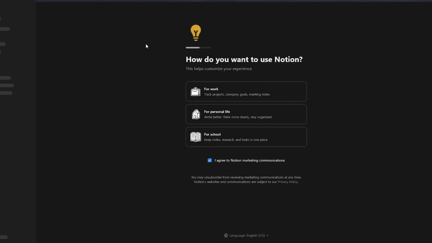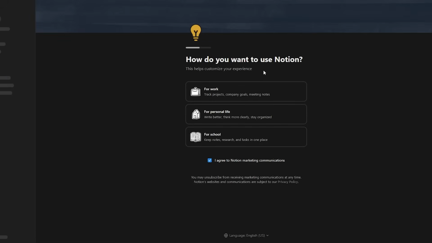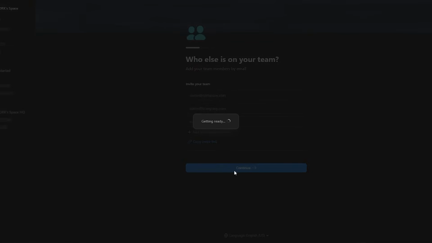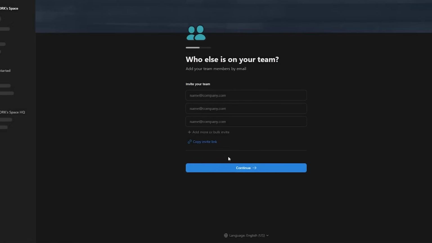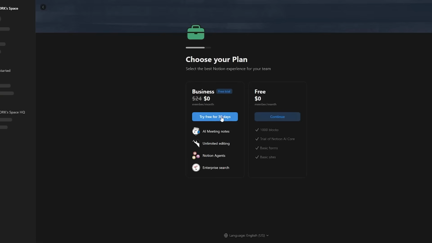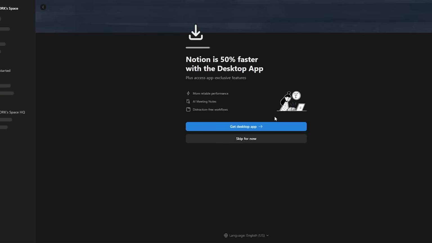And once that is done, as you can see, Notion is going to bring you here onto the onboarding. It says getting set up. How do you want to use Notion? So I'm going to go for work and click on continue. Now, while that is happening, it's going to ask you all the other things like adding in your workspace. I'm going to go ahead and skip that. And now it's going to say you can either get the business plan trial or you can get the free plan. Now, of course, I'm going to go with the free plan for now. You can also get the desktop app for yourself, but I'm going to skip that for now and get straight in.